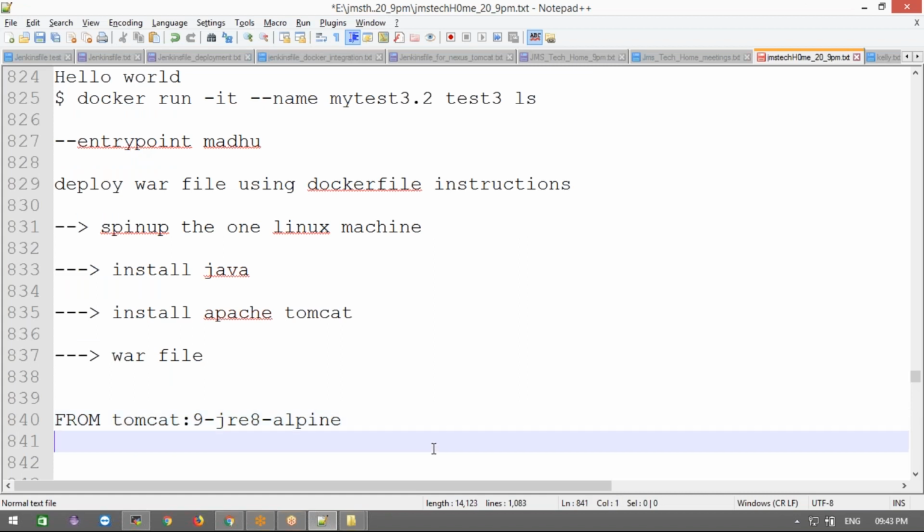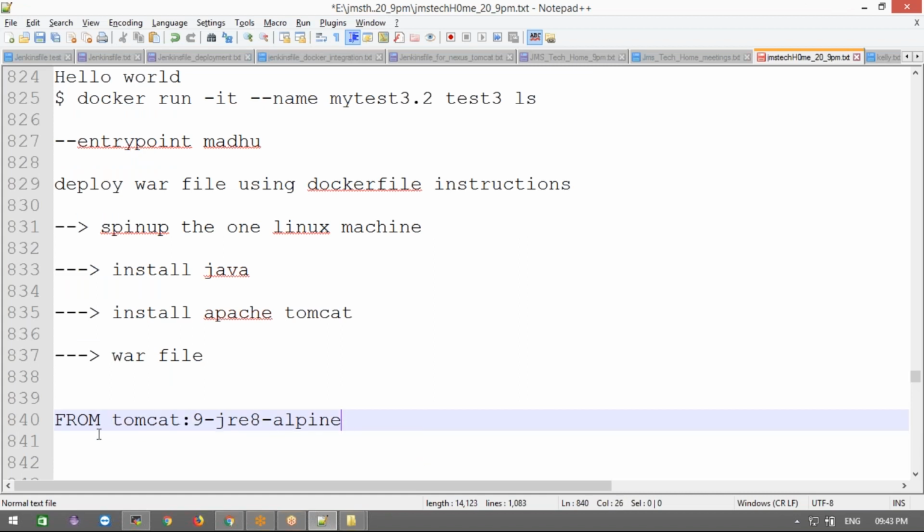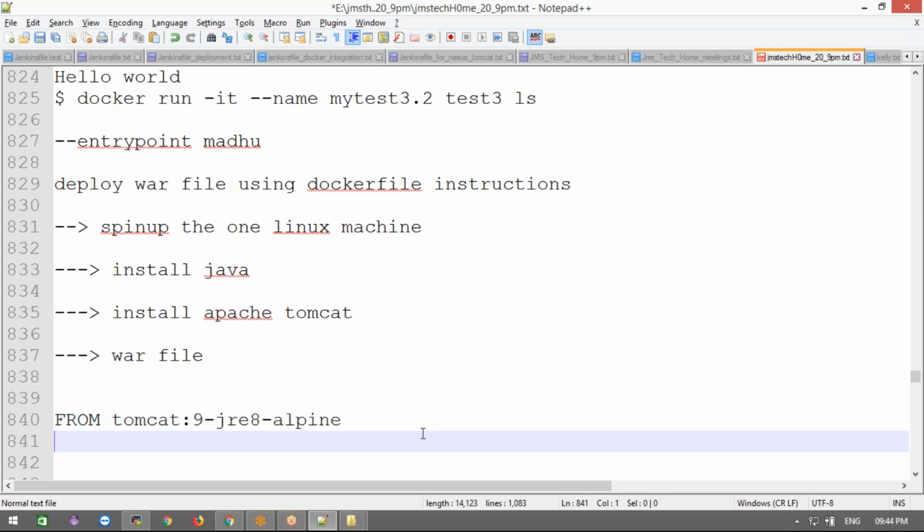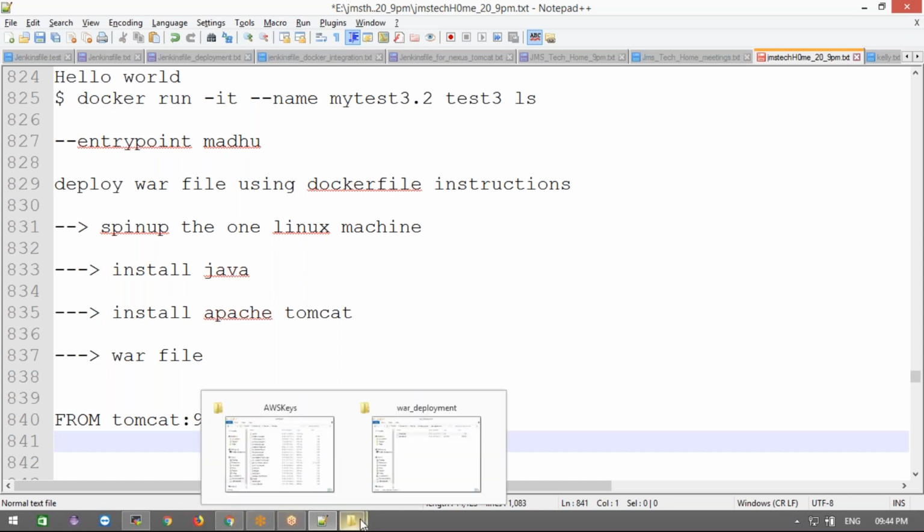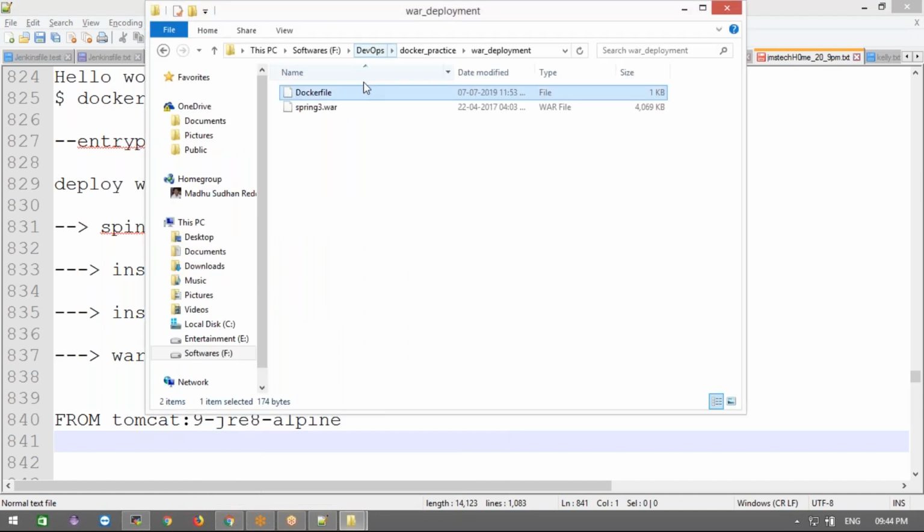And then next, what we require, we need to copy our WAR file to the path where we are going to deploy WAR files in Tomcat. Which folder are we going to copy to? The webapps folder, right? Same. See, I am going to show you the instructions here.